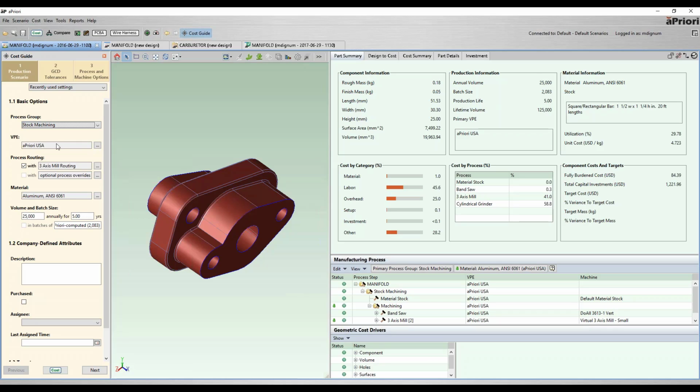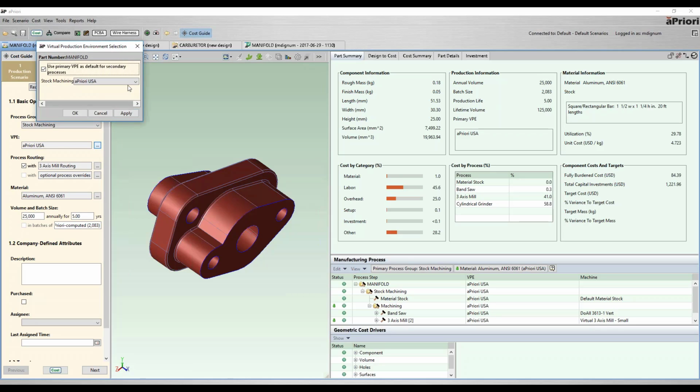The next input that I provided was what virtual production environment, or VPE, this is going to be manufactured in. So which digital factory are we going to use to calculate this cost and determine whether or not individual features are manufacturable. I've selected aPriori USA. We have many options available out of the box, and these regions can also be configured for specific customer needs.